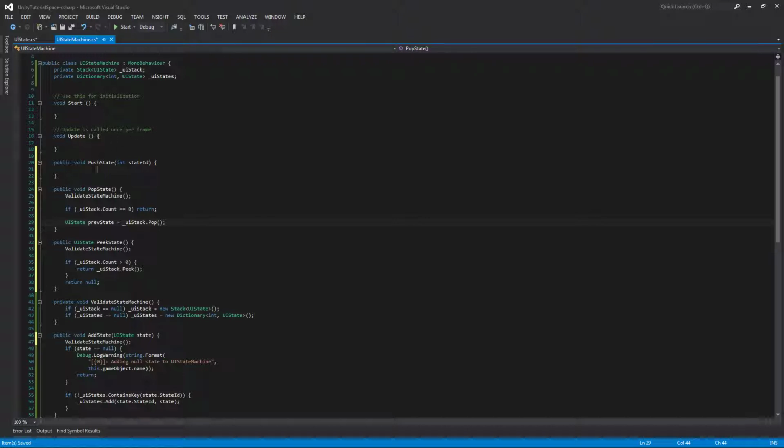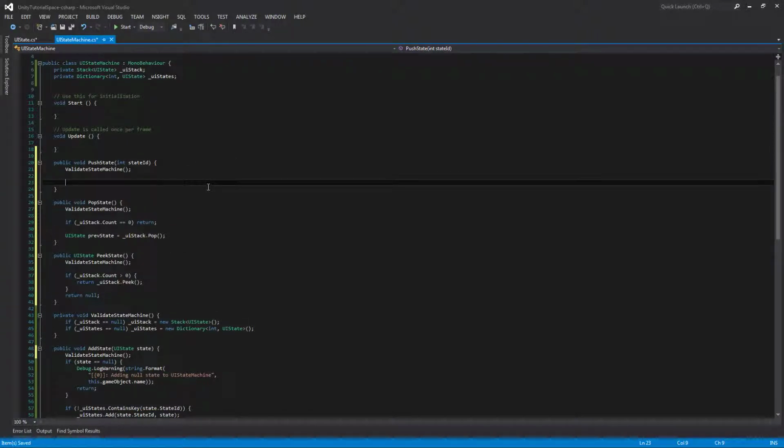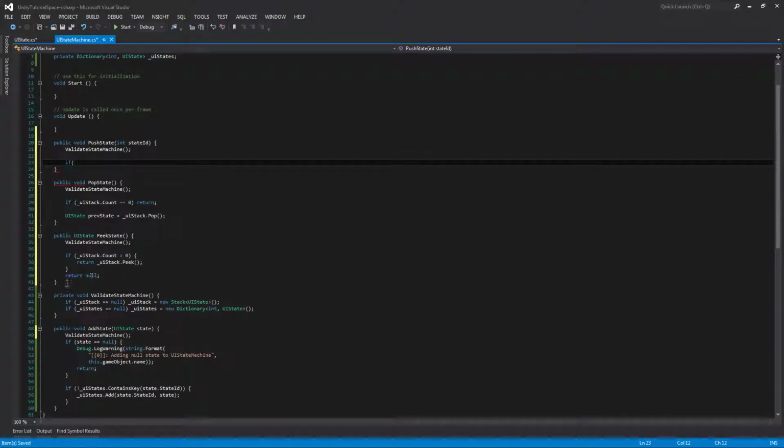And then our PushState. And here we'll do the same with the ValidateStateMachine. This time around, we're going to do if, let's see, one second here. Excuse me. We're going to create one.